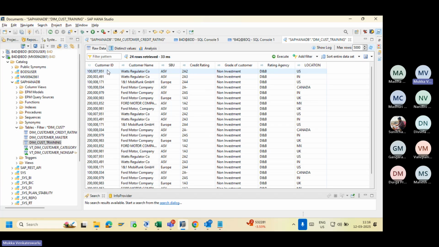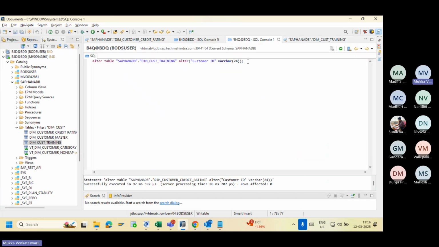So what I want to do now is change the data type of this customer ID, so that the commas will go away and customer IDs will be shown properly. For that, in the database, I'm just altering the size of customer ID.